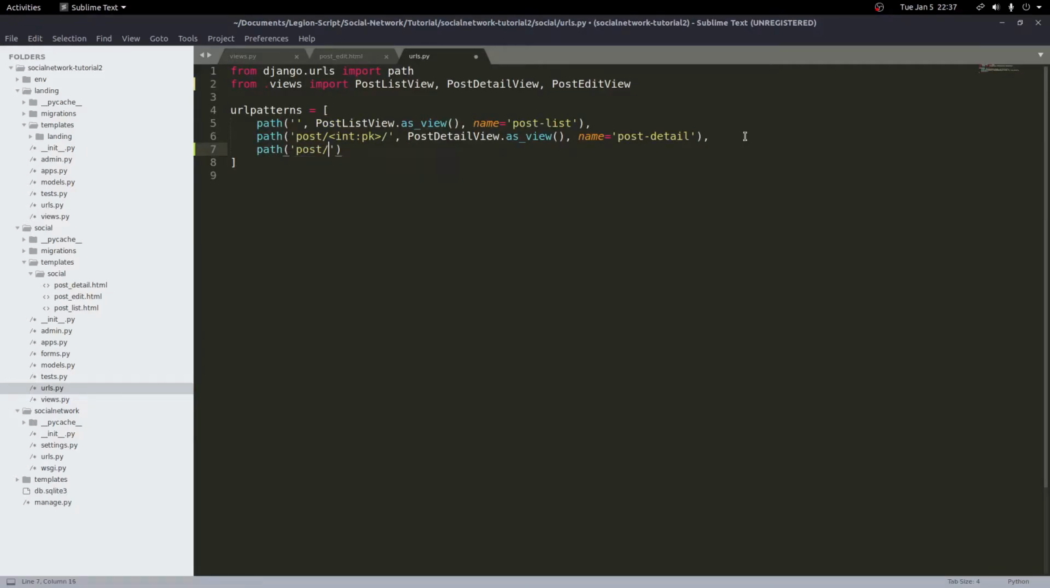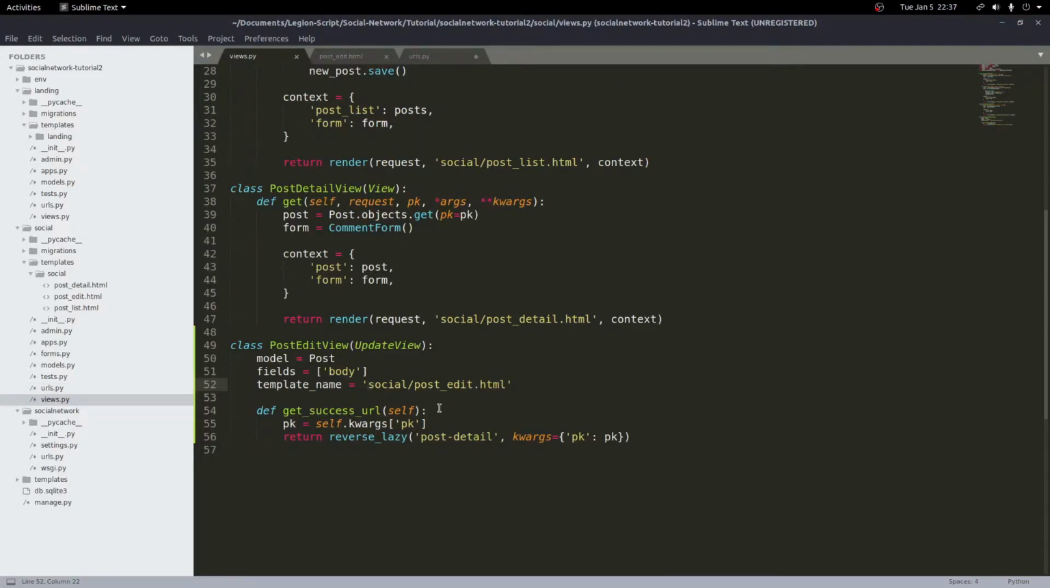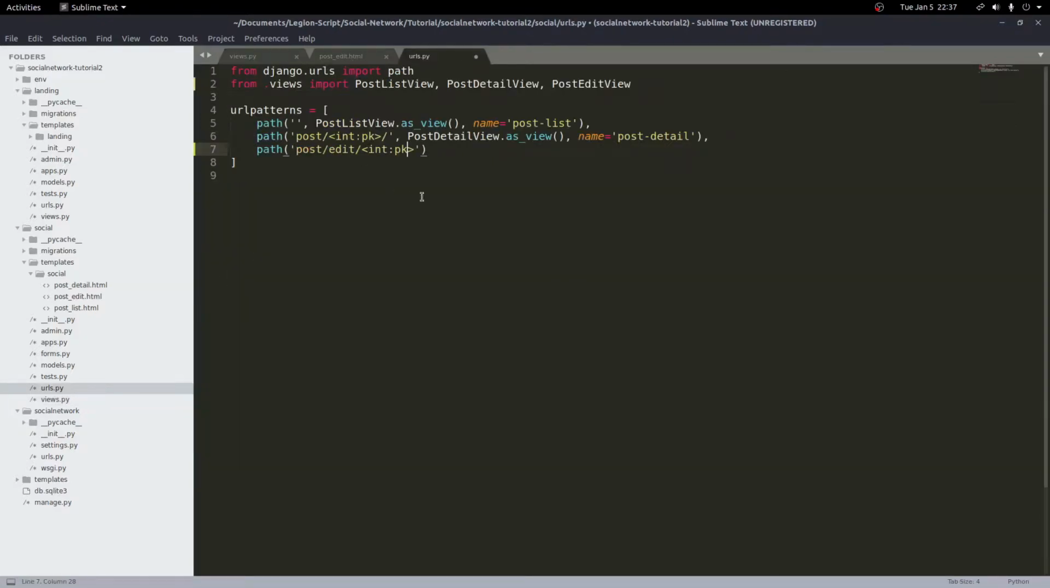And then down here, I'm going to create another path. In this case, I'm going to go to post/edit/ whatever the primary key is. So once again, int:pk. And we're using pk here. So within our view here, it's why we can access it with pk right here as well. So make sure this and this matches. And then I'm going to go ahead and put in our view. So post edit view.as_view. And then we're going to give it a name which equals post-edit.